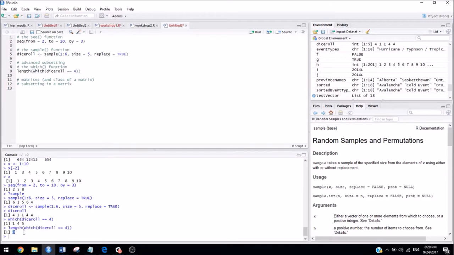And it tells me that 3 of them were number 4s. So the next thing that we talked about was a new data type in R called the matrix. So far we've seen just regular old variables, and then we saw vectors, and now we're going to see a matrix. So basically, the easiest way to think about it is that it's a table.